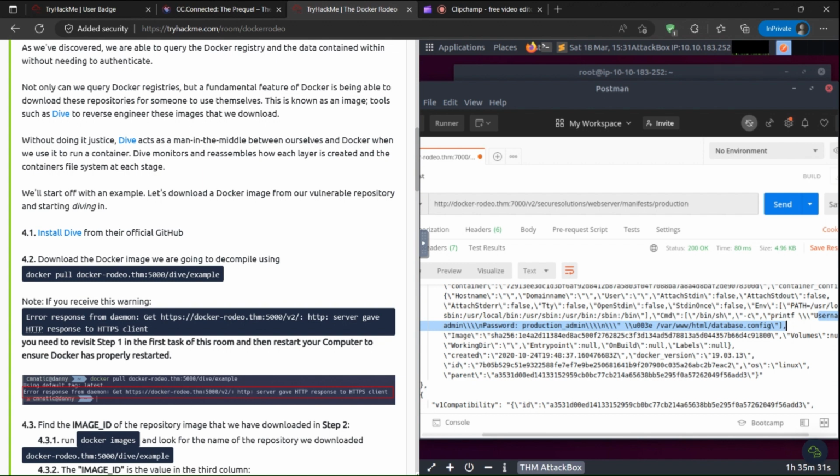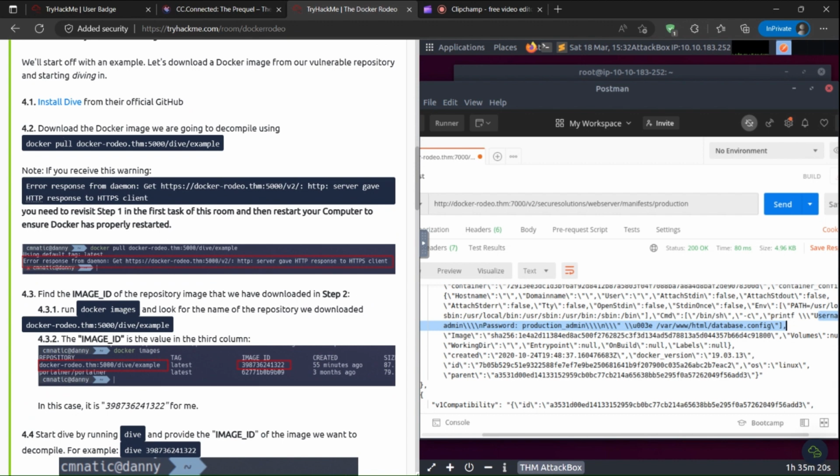We'll start off with an example. Let's download the Docker image from our vulnerable repository and start diving in. No pun intended, of course. Install Dive from their official GitHub. Download the Docker image we are going to decompile using this command. Okay, if you received this warning from daemon, you need to revisit step 1 in the first task of this room and then restart your computer. Ensure Docker has properly restarted.